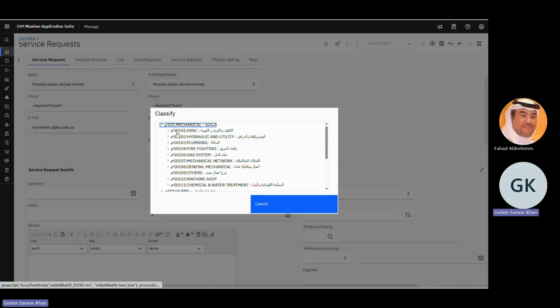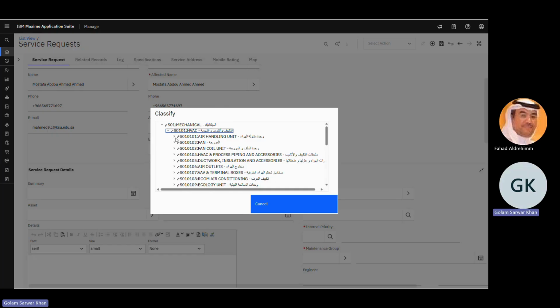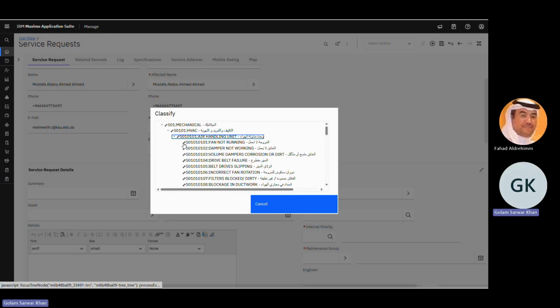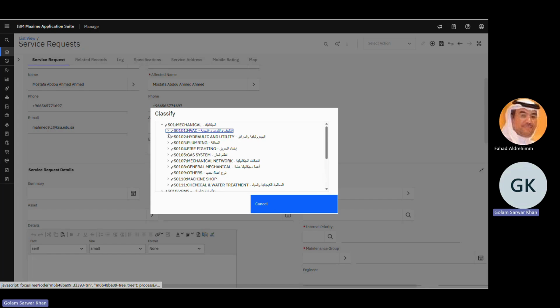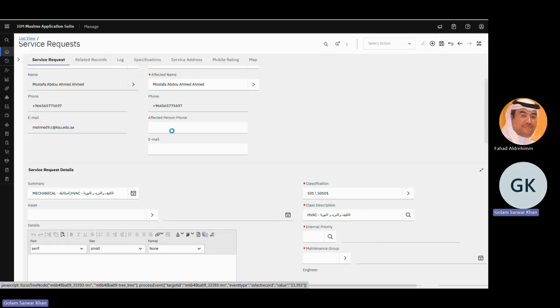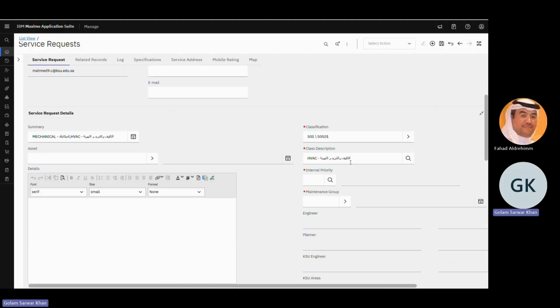So here I will select HVAC. Later on, you can go inside and you have to select the last one. Suppose you open this, and again under air handling or fan, you will find the last one. So you have to select the last one. But here for the time being, I will select HVAC. Once you click HVAC, this information and code will appear here.